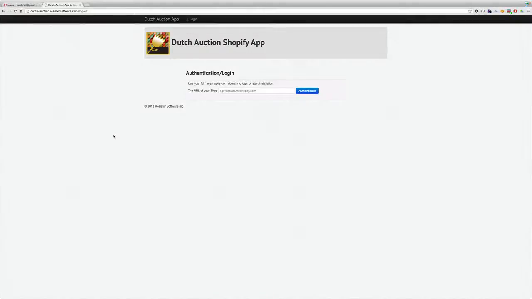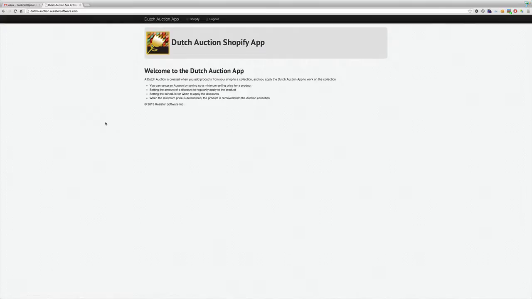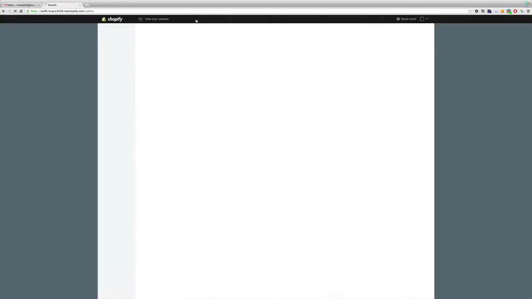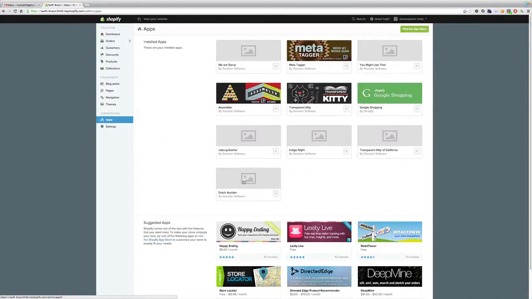This is a quick demo of a new app for Shopify called Dutch Auction that you can plug into your store and help you do sales. I'm going to log into a shop where the app's been installed. There we go. We're logged in and we're at the home page of the app. So it's already installed. If I visit Shopify, I can see that Dutch Auction is part of this store.